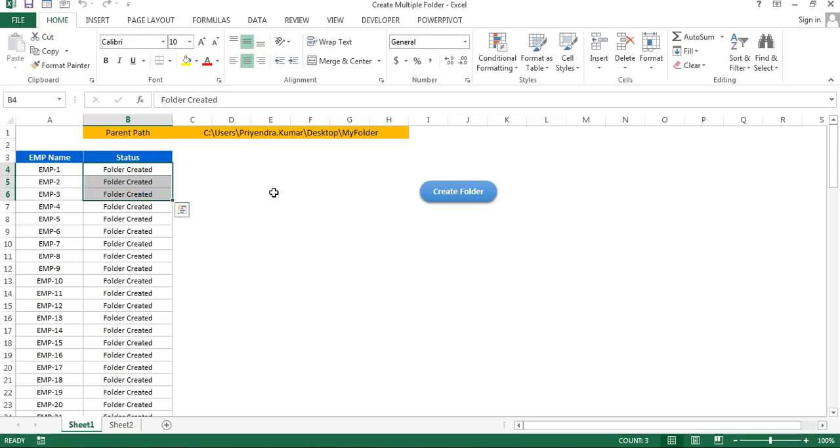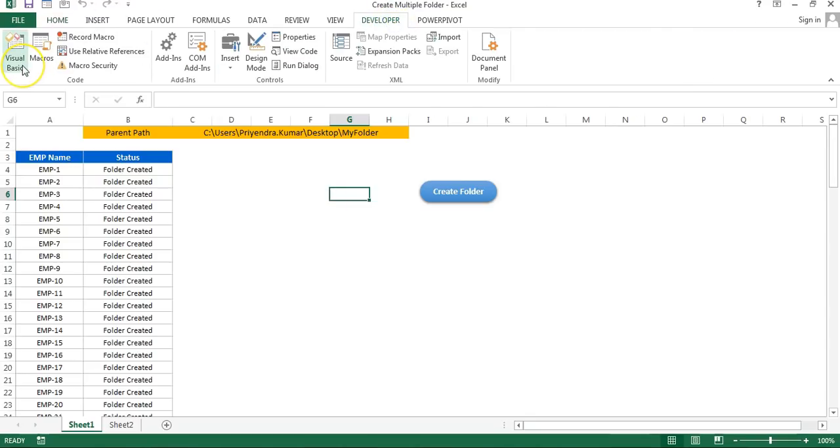This is quite useful. Many times when you are creating an automation, you may be required to create a folder inside a parent folder. It can sometimes be one folder or it can be multiple folders. I'll tell you in this video how you can create these multiple folders. So let's start. I'm going to the Developer tab and Visual Basic. You can press Alt F11 also.